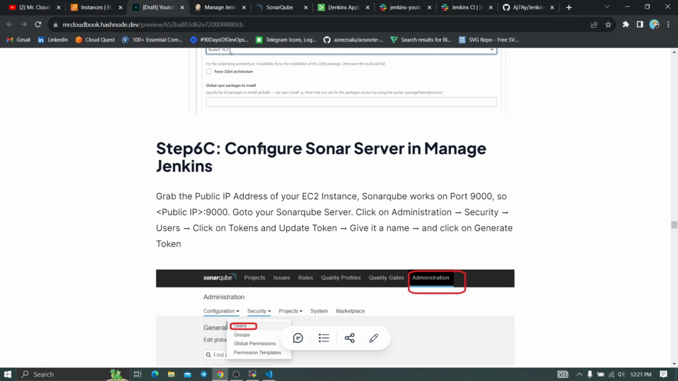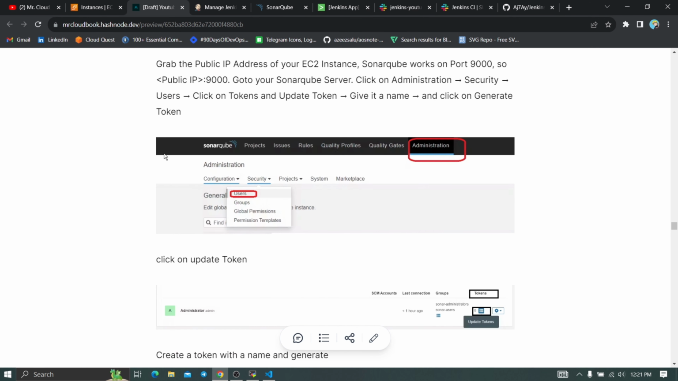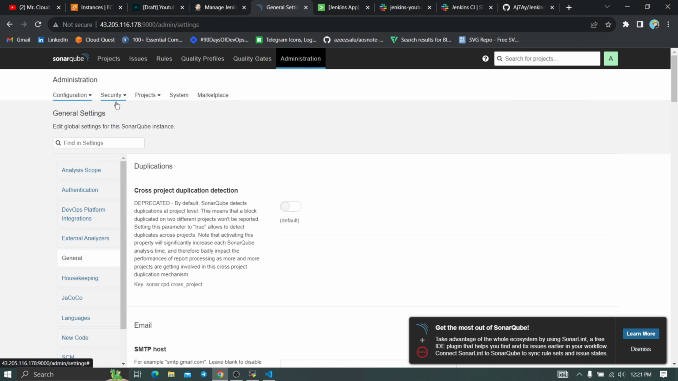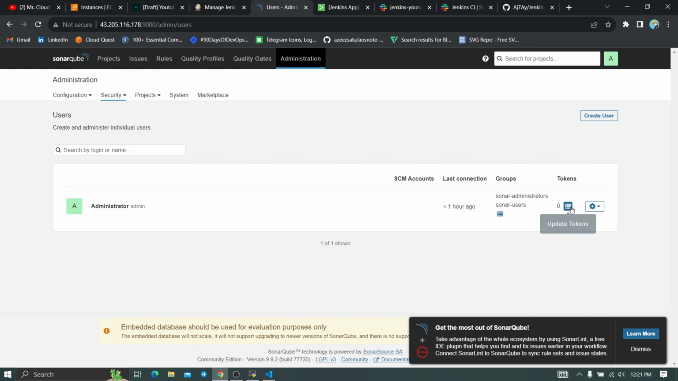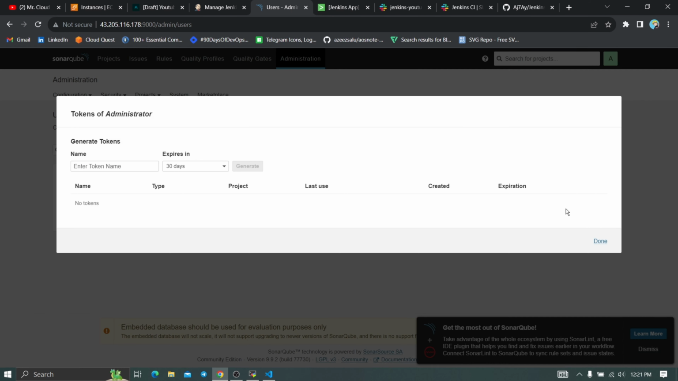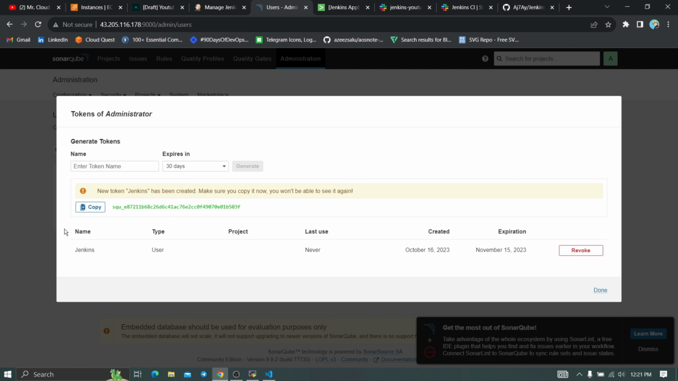Okay, so let's configure our Sonar server in Manage Jenkins. I know these commands. Let's go back to your SonarQube here, click on administration, click on security, and click on users. Click create user here, update tokens, and any name you want. I'm just going with Jenkins here. Click on generate and copy this token.